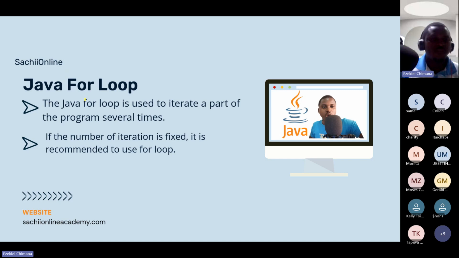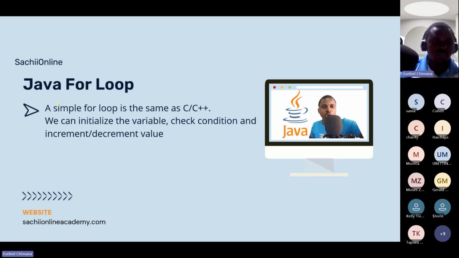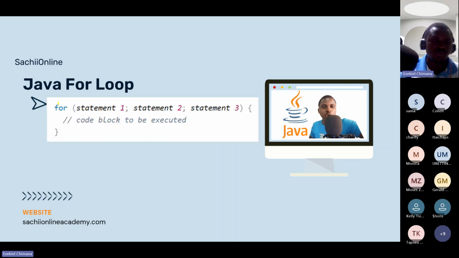So let's look at the for loop, the Java for loop. The Java for loop is used to iterate a part of the program several times. If the number of iterations is fixed, it is recommended to use a for loop. It's just like the while loop that I've been using; you can use it to do the same thing. But if you know the exact number of iterations, go for a for loop. A simple for loop is the same as in C and C++. You can initialize the variable, check the condition, and then increment or decrement the value. Just as simple as that.